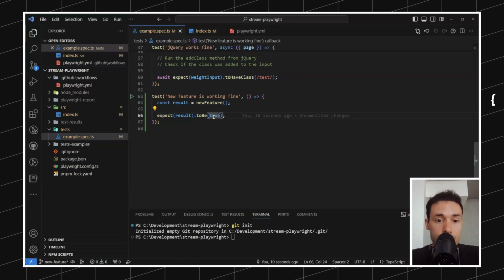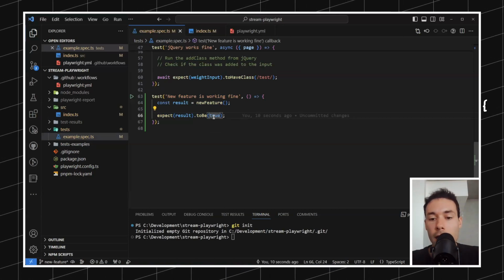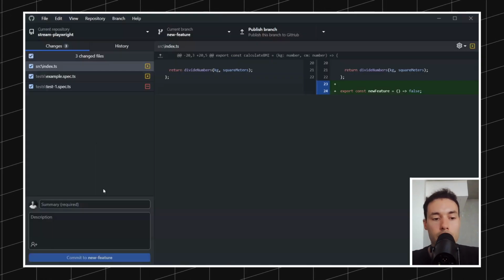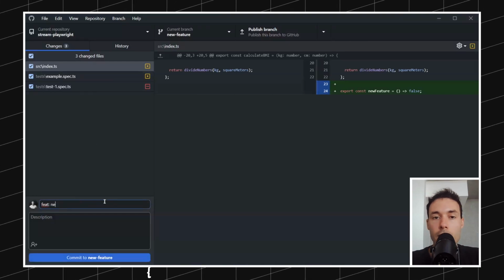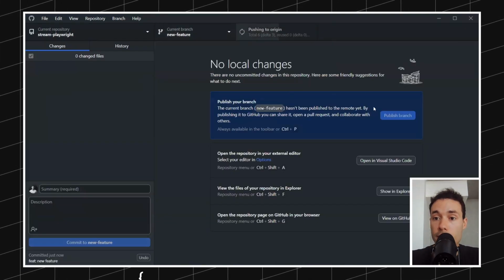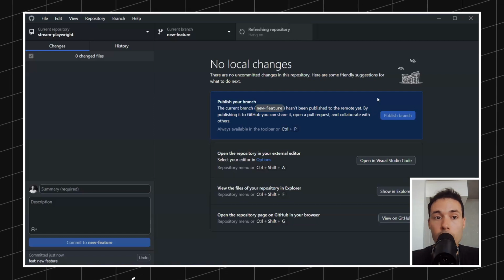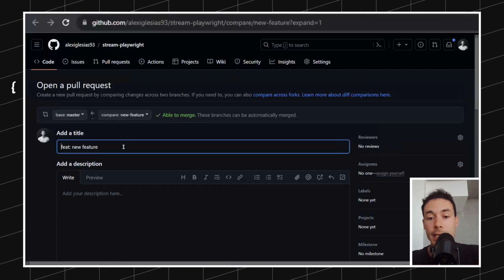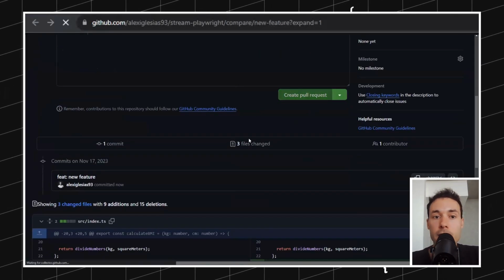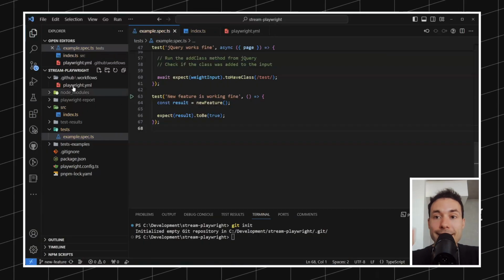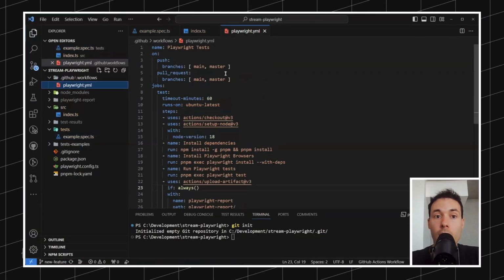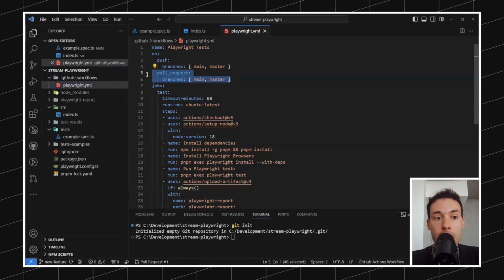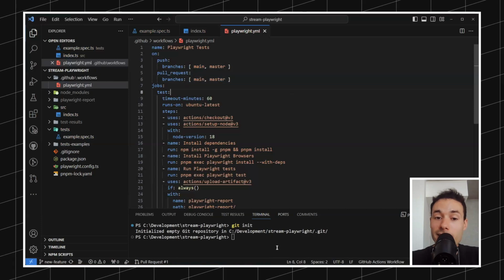Something is not right. So I am going to now open this pull request, feed new feature. I'm going to commit this code, and I'm going to create a pull request. So let's create a pull request against master. Let's open it. And now, because in the GitHub action we defined that this test job should run on every pull request against main or master, this means that now you can see how this is running here.